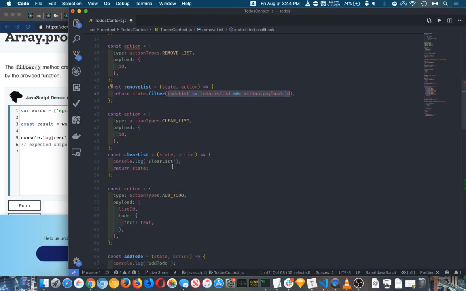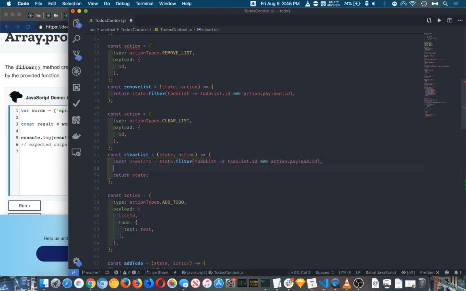Now, we also have a clear list, right? In the same way that we're doing this, we can go down here and say, instead of filtering out, oh heck, we could even do that. Our new state is equal to this. So now it has removed. No, I'm going to do it the old way. The old way is better. I'm not going to try and experiment while I'm on the lecture, or at least not too much.